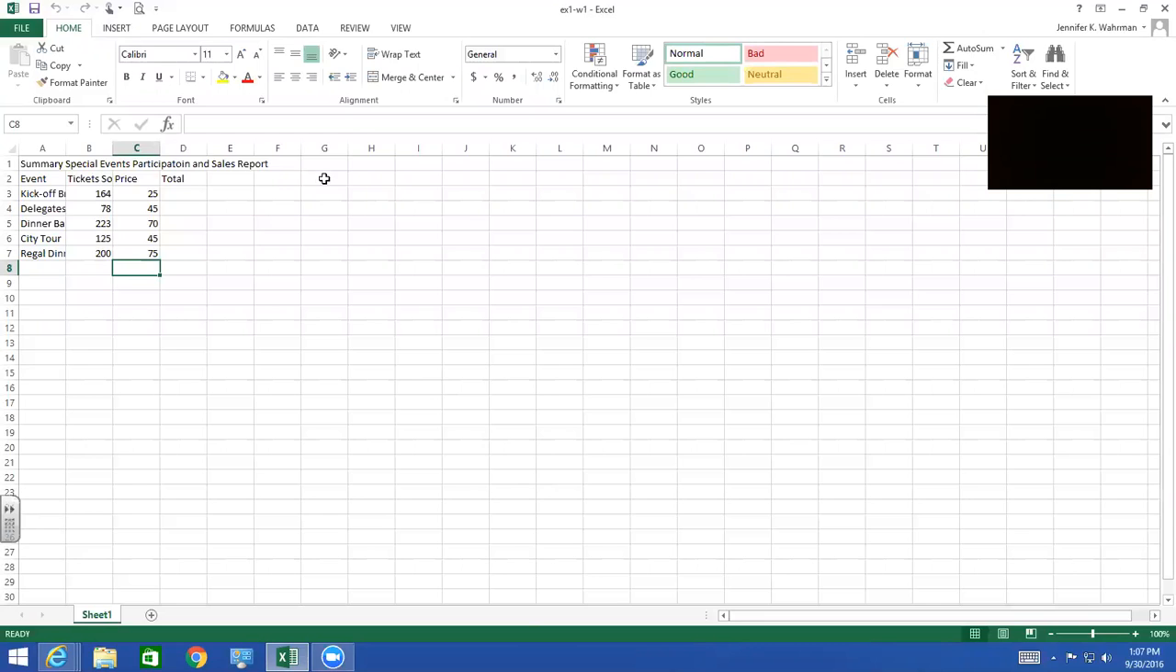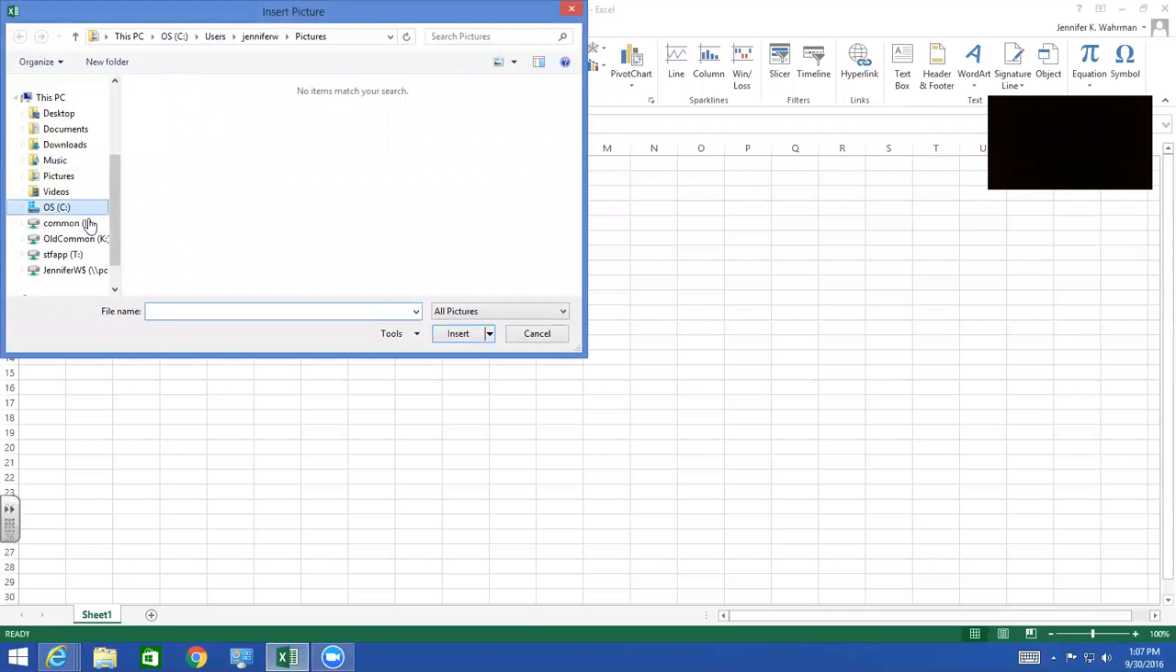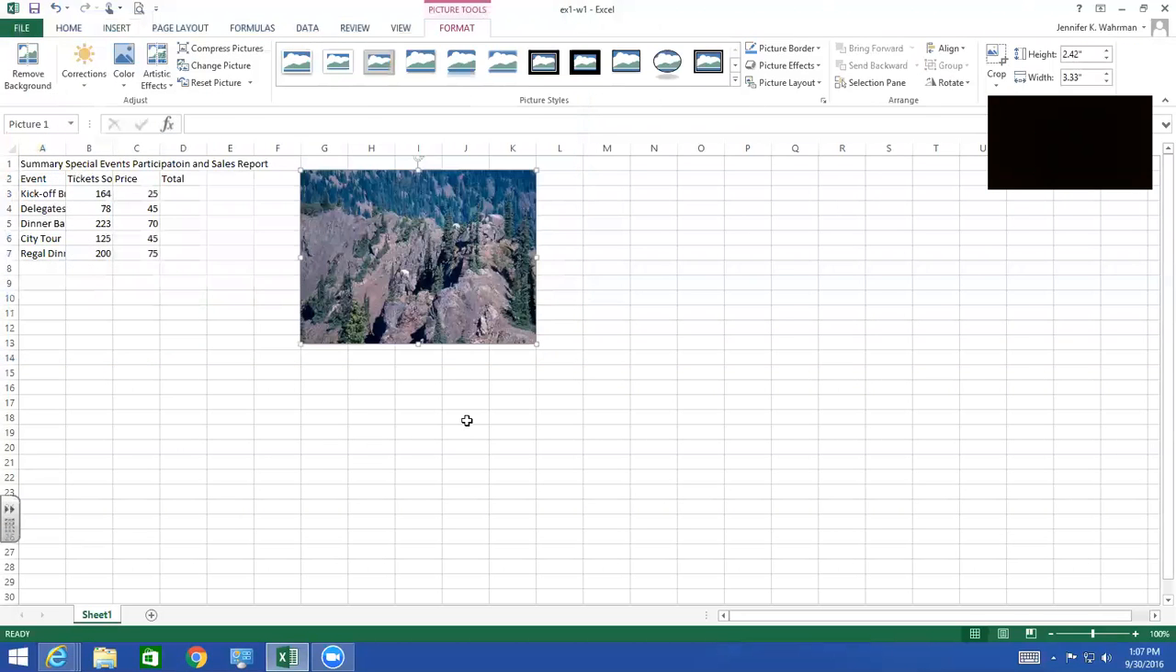Click in cell G2, and we're going to insert this picture that we just saved to our data files. Click the Insert tab, choose Pictures, and we need to navigate to our Downloads folder. So on this left navigation bar, click Downloads, and it should be the only picture you have because our computers reset every night. And there we've put the picture into our Excel spreadsheet.